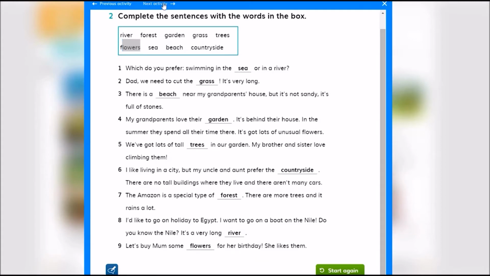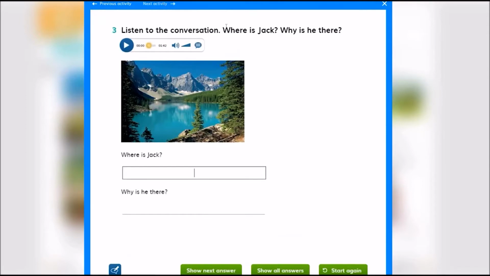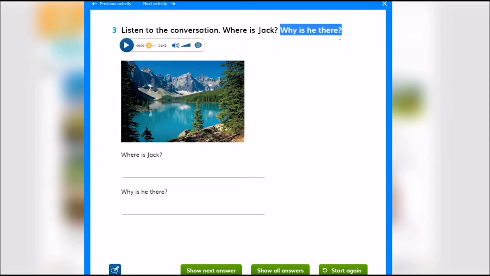Next exercise number 3. We have a conversation. We're gonna listen to it, and we have to listen to a person named Jack and where he is, and why Jack is there. Let's go.